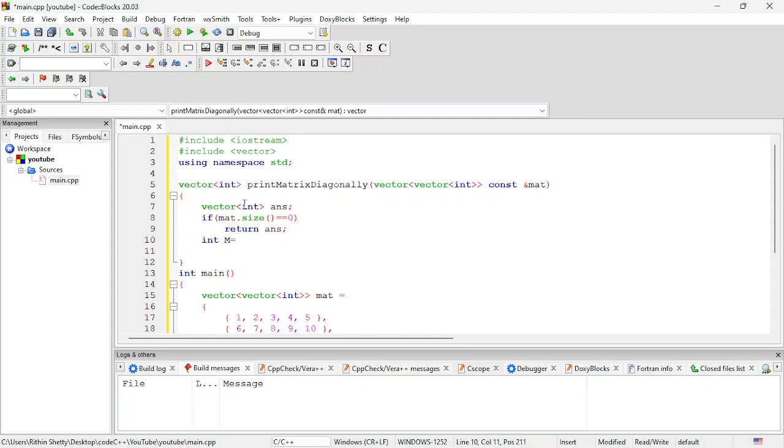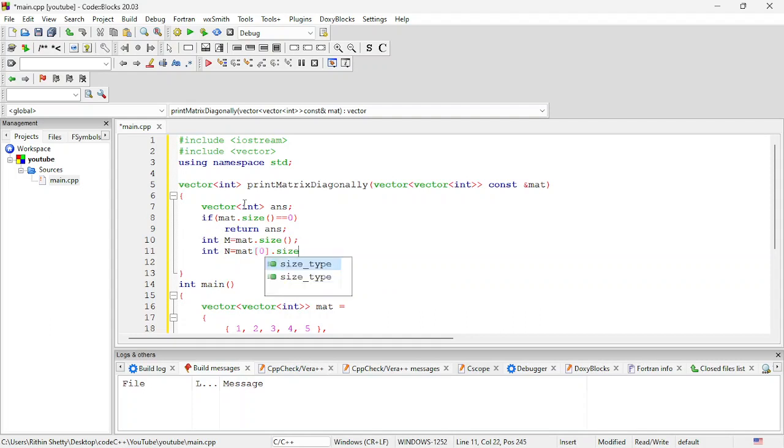Now for solving any matrix problem, I said that you need row size and column size. Definitely the first thing you need to consider is that simply take the row size and column size. So int m is mat.size, then int n will have the column size, mat[0].size. So I have the number of columns, I have the number of rows.